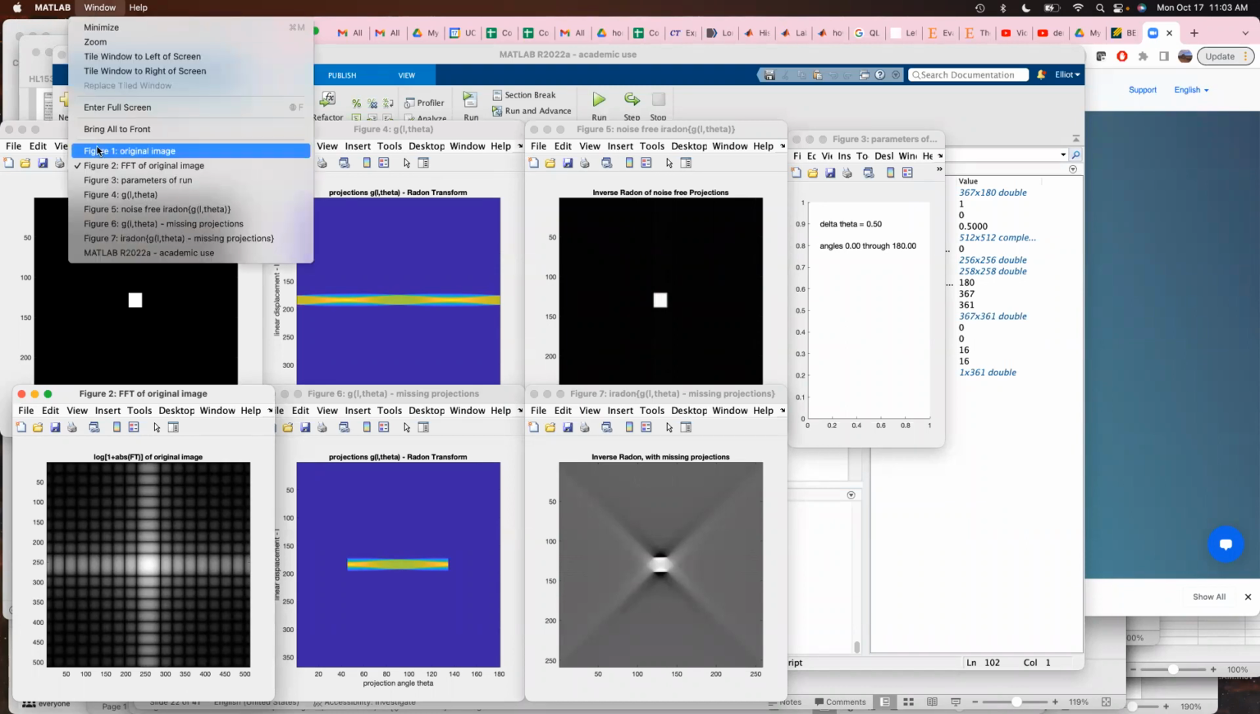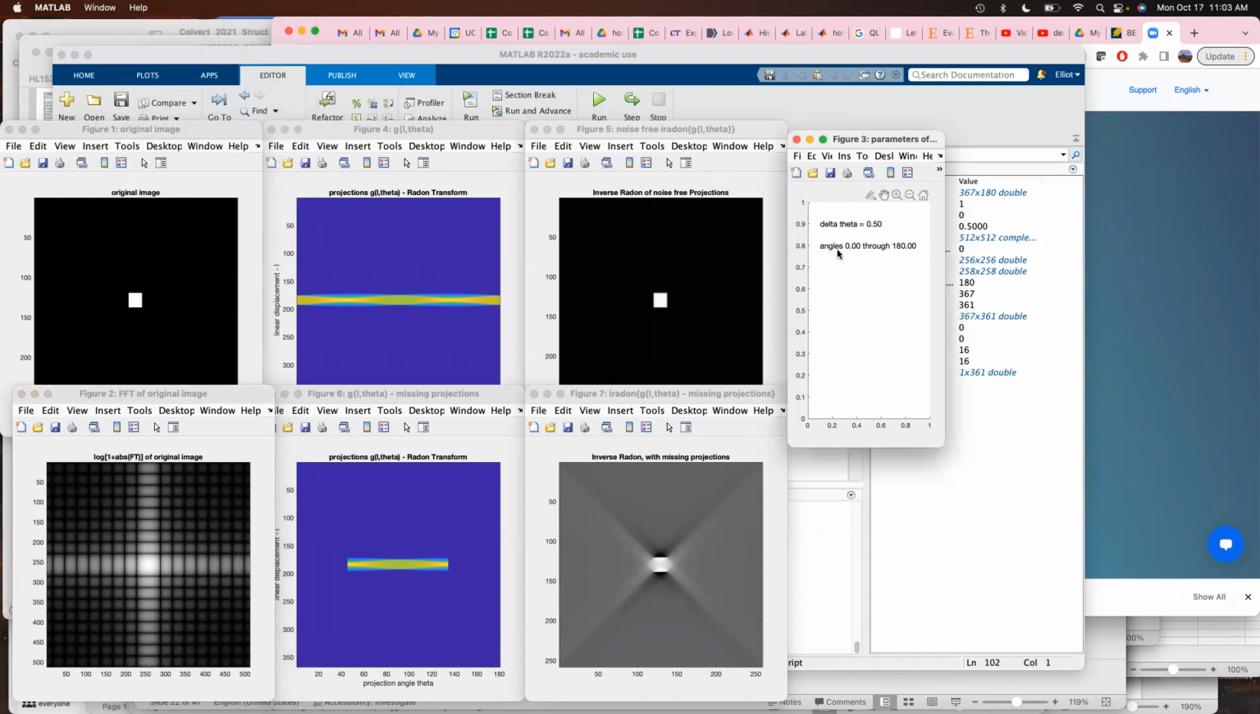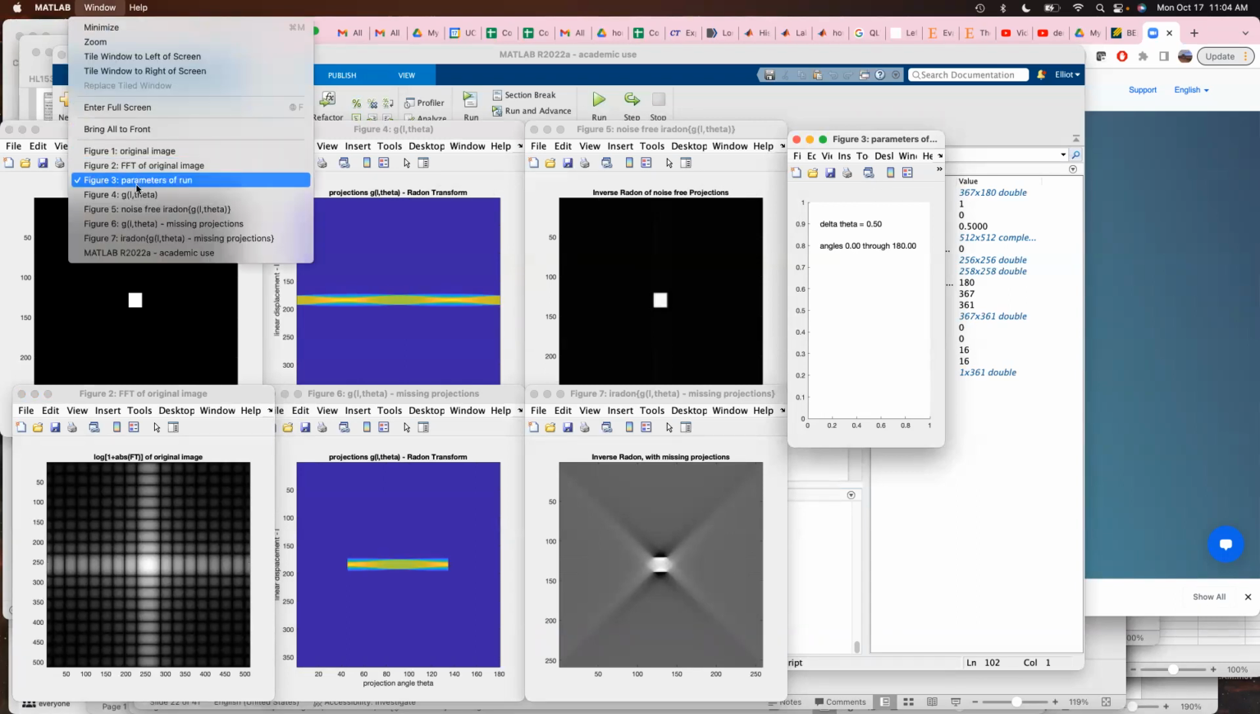Then I plot up the parameters of the run, because these are things you can adjust to see what adjusting them means for CT scanning. Delta theta is the theta step between views when you take the raw data as projections. And the angles that you're going to look at are 0 through 180 degrees in this example. You can change that.